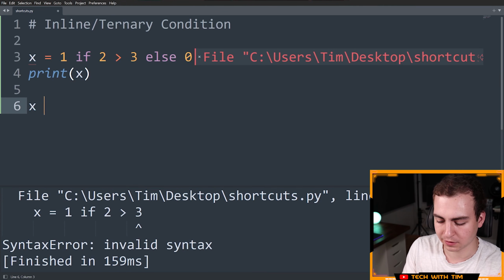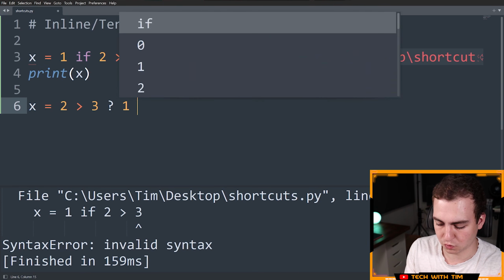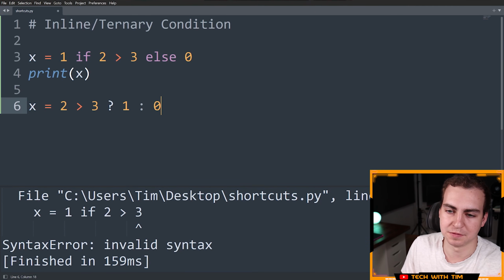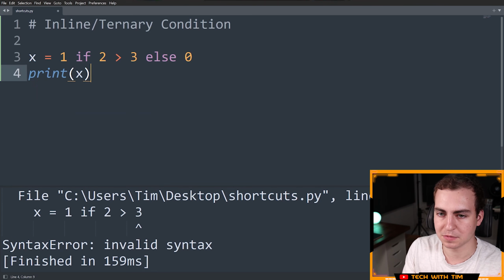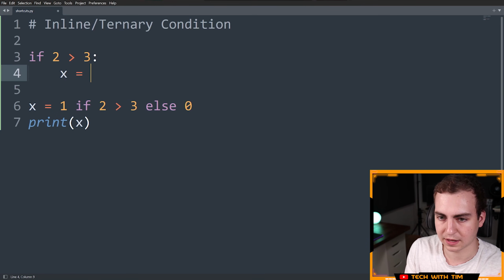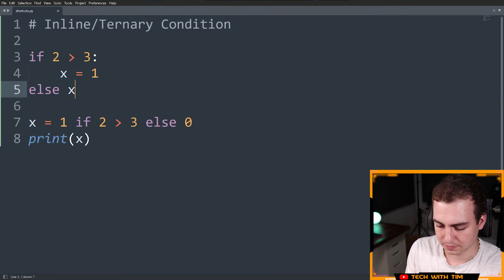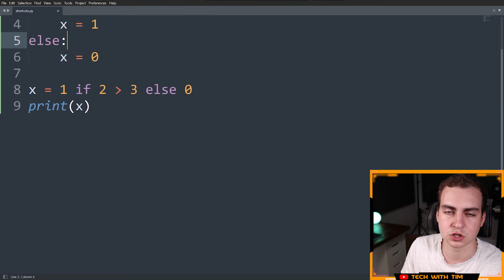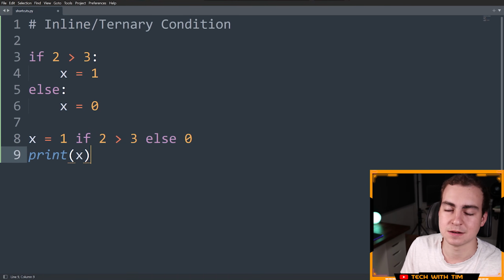Now in JavaScript, the parallel here would be this. X is equal to 2 greater than 3 question mark 1 colon 0. So you're putting the condition first, then you're putting what occurs if this condition is true. Otherwise, you are putting what happens if this condition is false. So pretty straightforward, but this can be useful if you want to not have to actually write the entire if statement. Obviously, if I wanted to write this out, I would have to do something like if 2 is greater than 3, X equals 1, else colon X equals 0. So you can see this saves you quite a few lines of code and just looks a bit cleaner and definitely has its place in Python programs.